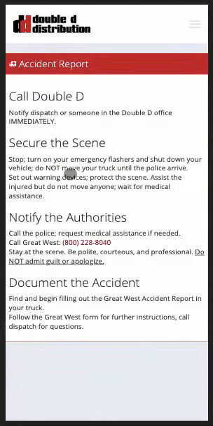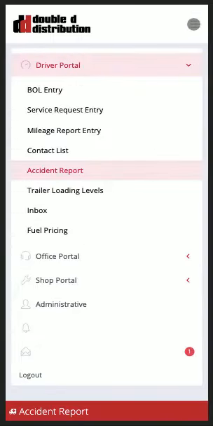Accident report, obviously we hope you never have to use this, but if you have an accident, that can be a very frustrating and frazzling time. I want this here so that you know it's there, you know exactly what to do. Essentially, if you've got an accident, I don't want you to do anything until you do these things, because that'll get you going through the right process to keep everyone safe.